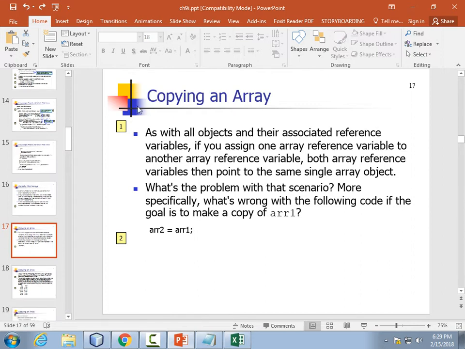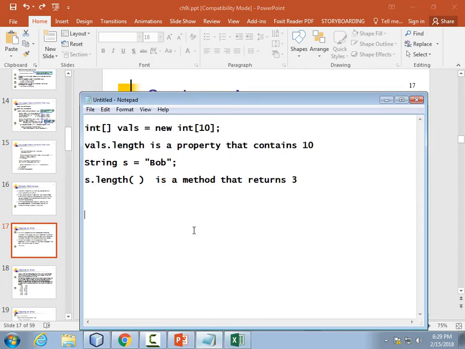Copying an array. Did the video do copying an array? Not seeing a lot of emphatic head nods. So here's how you copy an array.